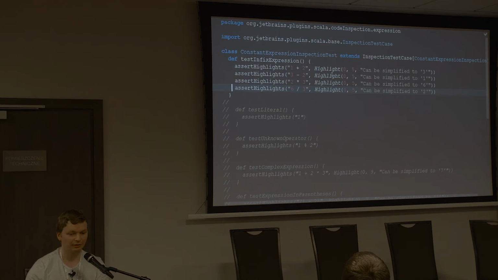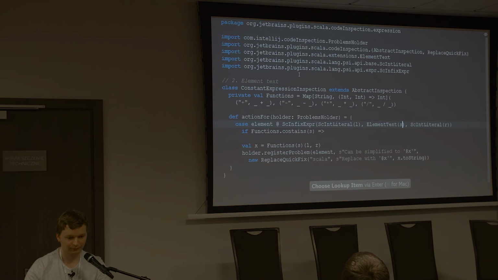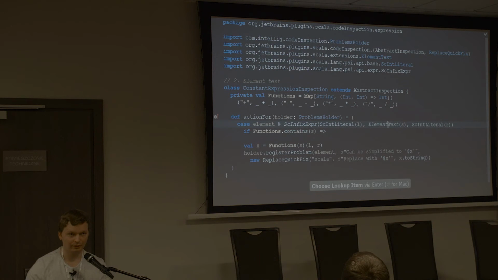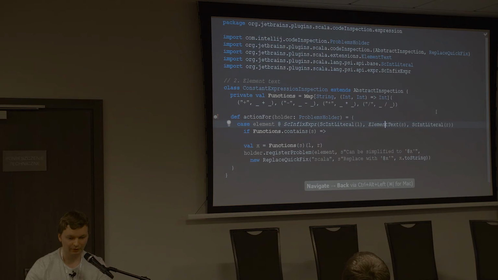So let's implement other operators. That's how we can do that. We can use the element text extractor because our tree is already associated with ranges and with text in the document, and we can see the implementation, which is basically a call to get text, so nothing complicated. And then we can use that string to get the correct function from our map, and then apply the arguments. And that's also quite simple.